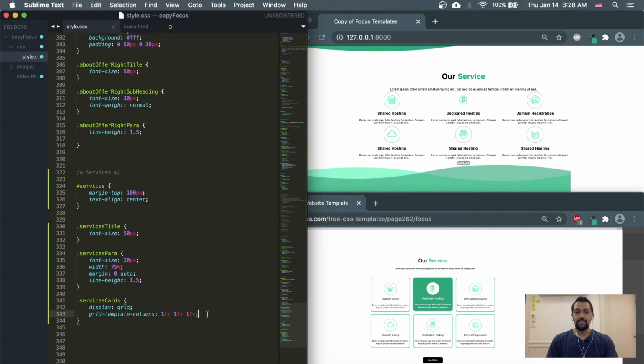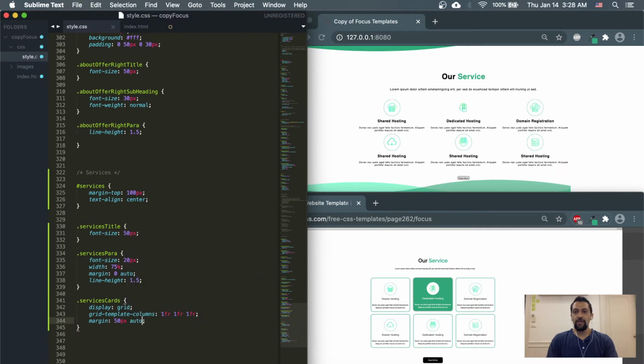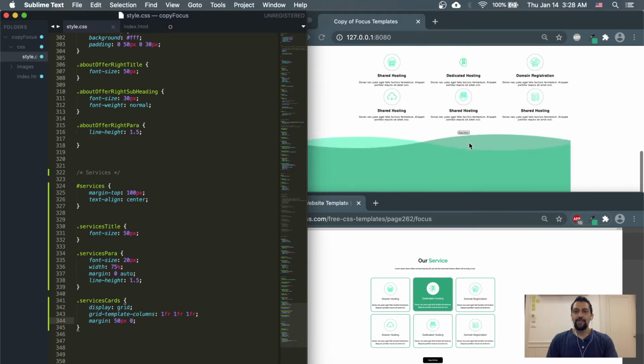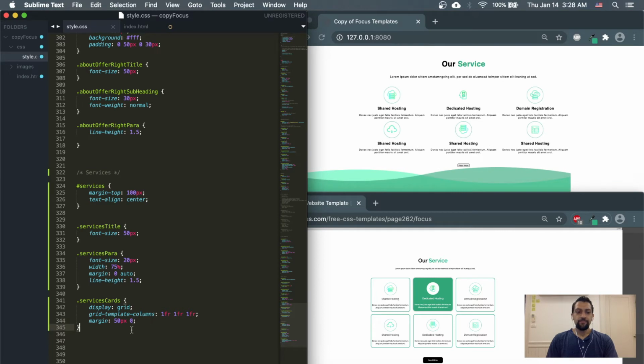And that's it. Now I'm going to add in some margin at the top. Margin, top and bottom, 50 pixels, and auto on the left and right. And that should do it. Or actually, I'll just do 0 on the left and right. But that's all I really want. And there we go. So now we might have to come back and change this. We'll see. But 50 pixels all around is fine.